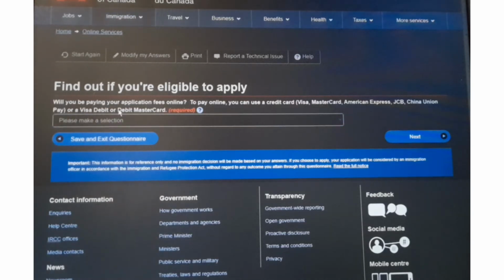Will you be paying your application fees online? To pay online, you can use a credit card: Visa, MasterCard, American Express, JCB, China UnionPay, or a Visa debit or debit MasterCard. So if you have an ATM card, in our case, for example, the Kenyans, just say yes, you're going to pay it online. Then you click on next.